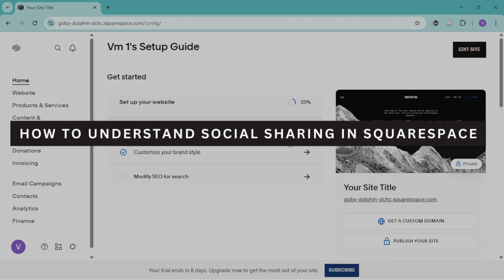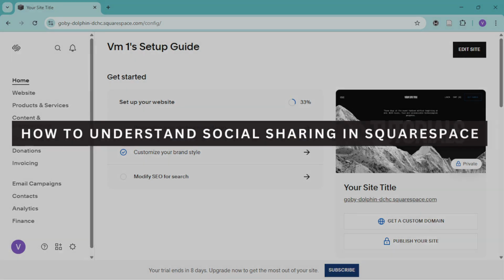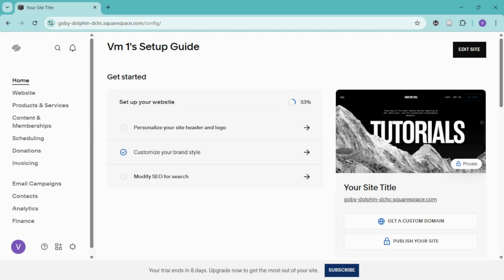How to understand social sharing in Squarespace. To understand it, you need to focus on using social sharing images for effective link previews. You can also connect social accounts to push your content and add social icons to link visitors to your profiles.